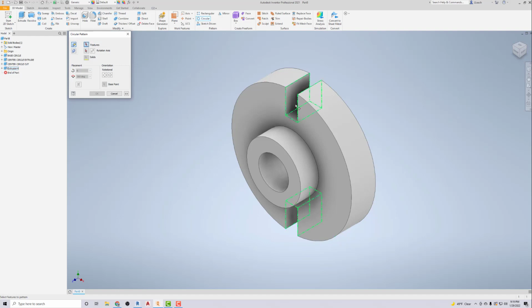And it says pick my features. So I want these two to be my features, right? And then my axis of rotation is going to be this circle here. And where it says placement, it has 6. I only want that to be 2.